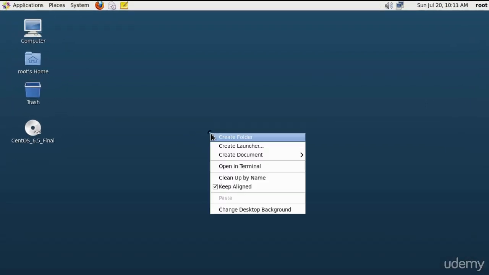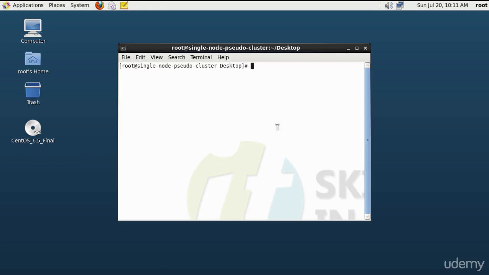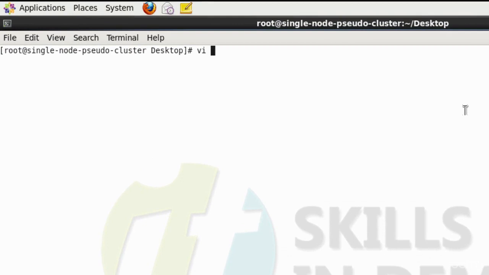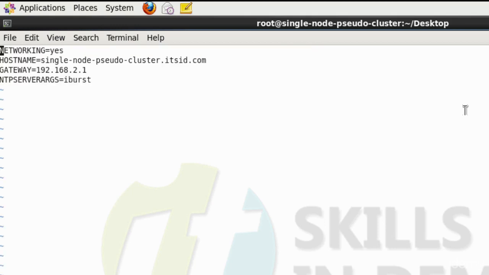Let us open up the terminal. And let us edit the following file to change the host name. Here let us change the host name. Once we are done, we need to save and close this file. And the same process needs to be repeated on the rest of the virtual machines for changing the host name.